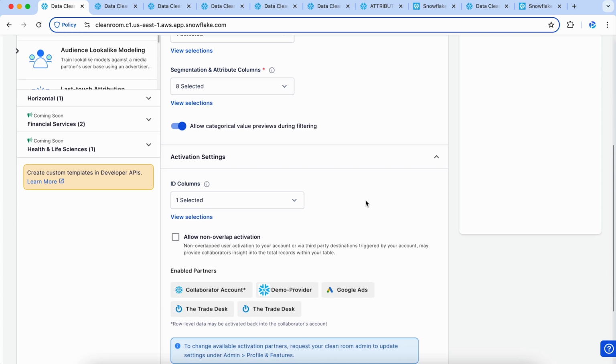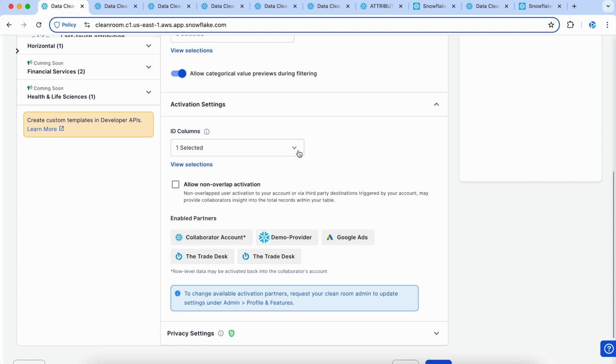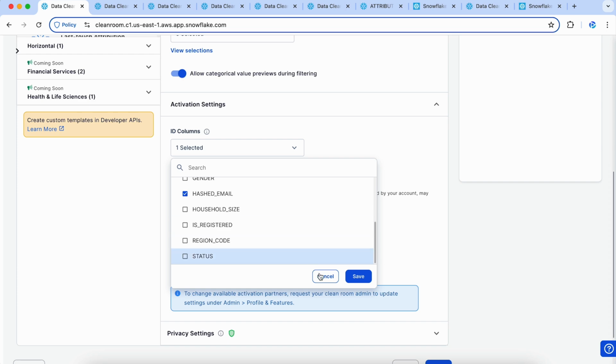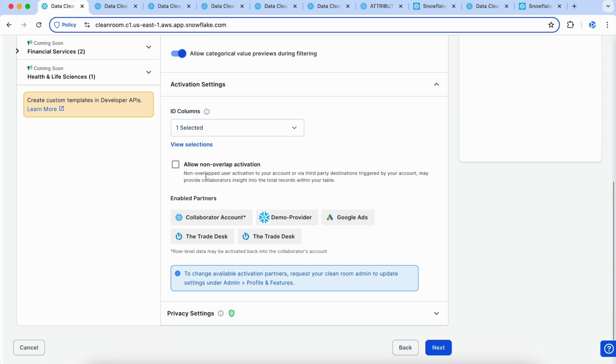Now, under activation sections, you may actually want to allow a party to join on one ID, so let's say a hashed email, but send another ID in the data set. So this might be a proprietary ID of yours. You can actually join on one and activate on another ID. And so that is enabled here. You can actually allow non-overlapped activation. And so this will send data sets back to you that actually haven't been overlapped in your data set. And so you can determine which are not known users. So that's something that you can enable here.